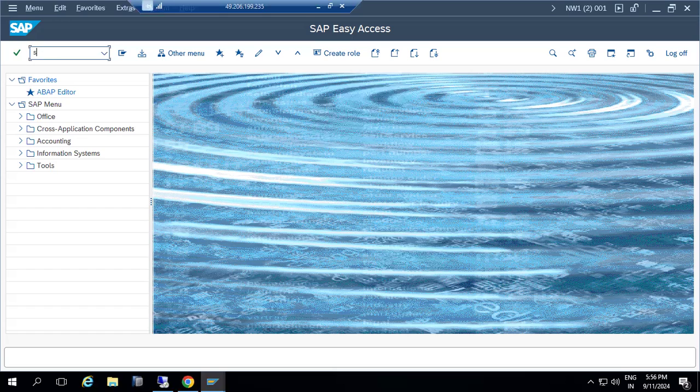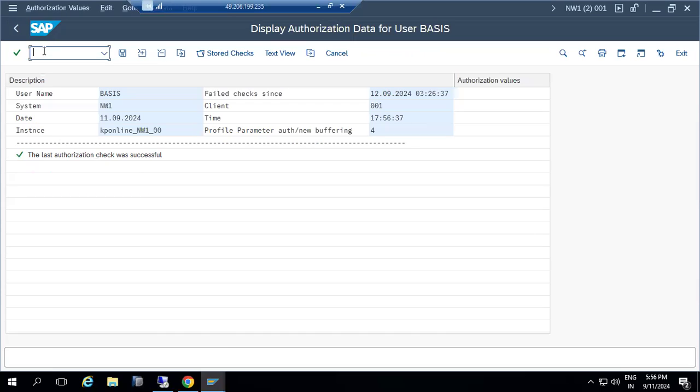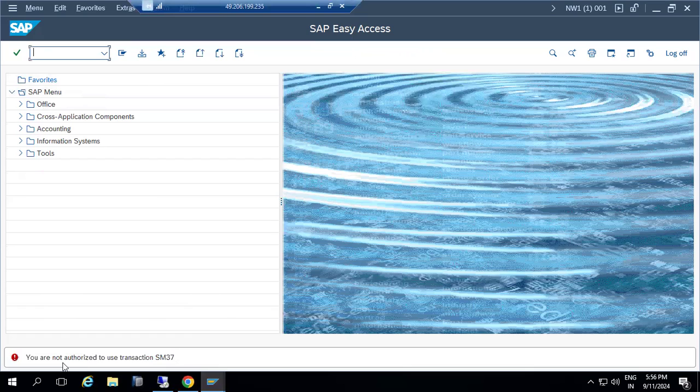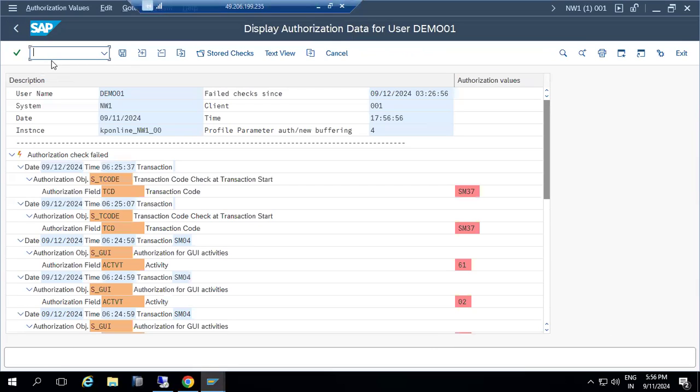In SU53 we can find out what authorizations you are missing. So those related things we can find out here. What are the authorizations you are missing for this user? Those things we can assign. So for the user who is missing authorizations and is not authorized, you can go to SU53. In this transaction code, we can find out what authorizations are missing.